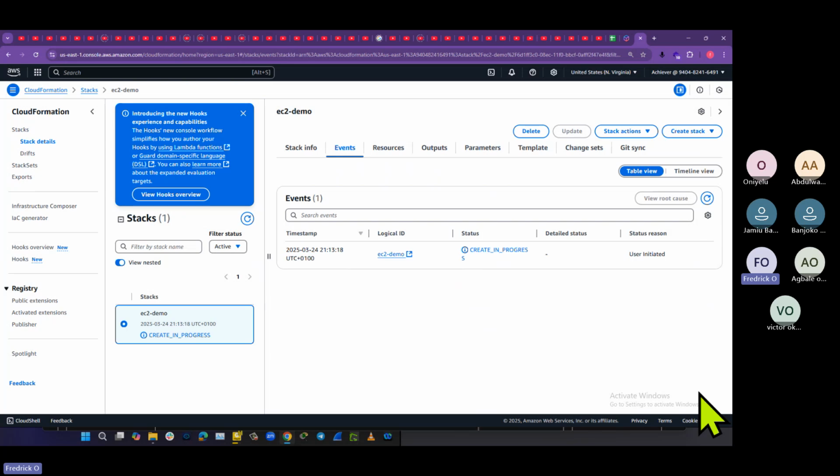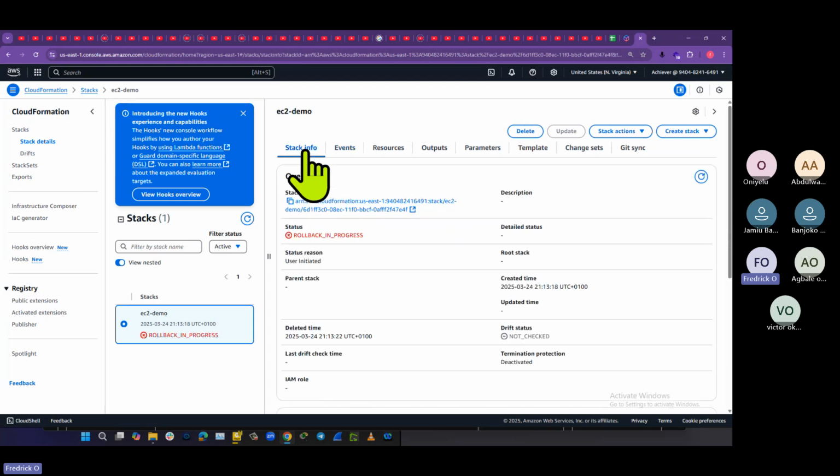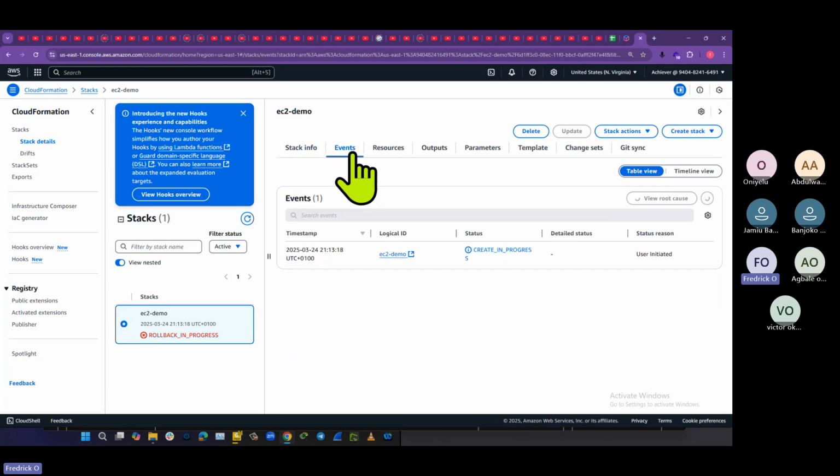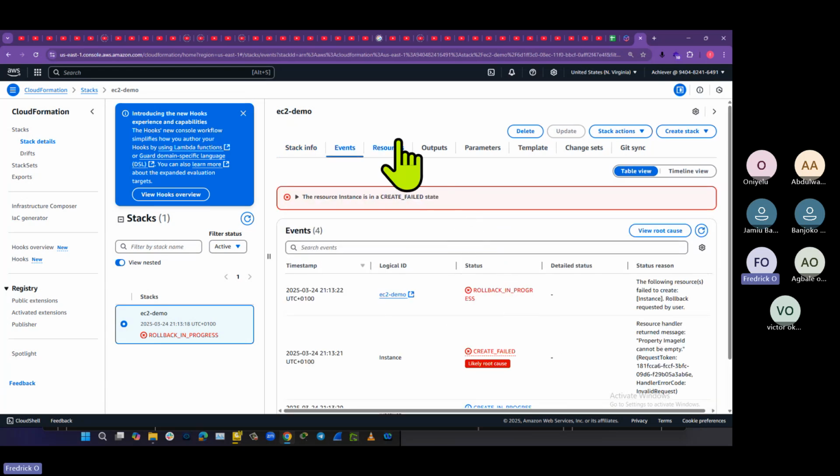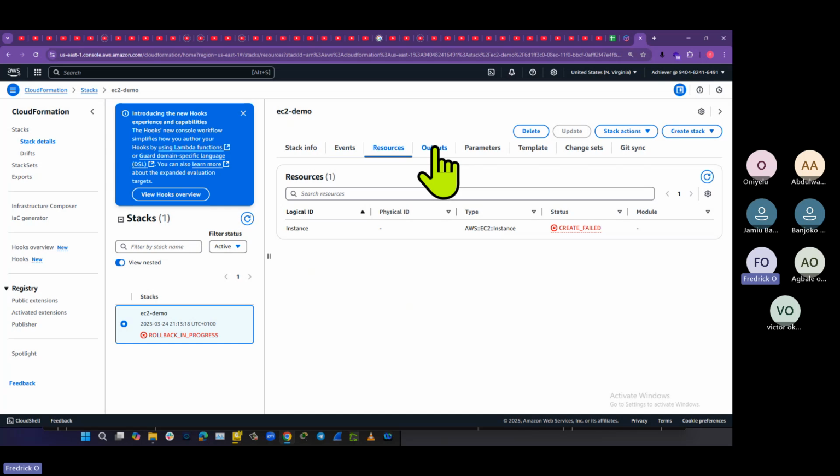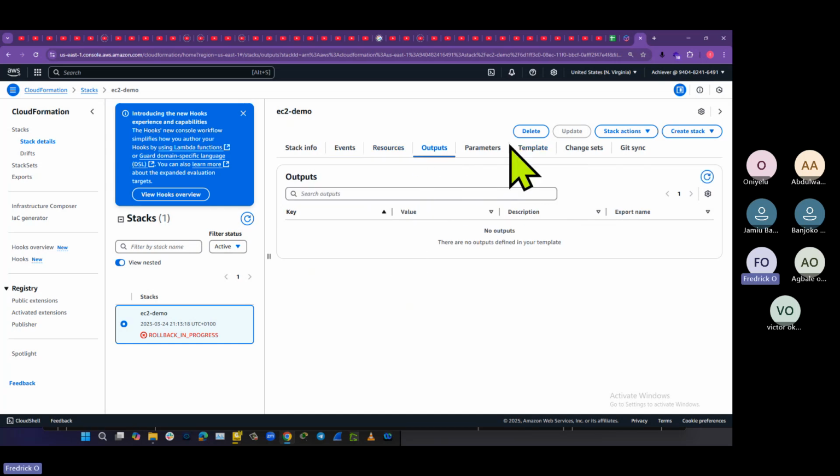Once you watch, you'll see what's going to happen. You will notice carefully some things happening. The first thing you should see is that under the stacks, there's what we call stack details and drift. Did you see that? If you're still on this stack details, you're going to see stack info here, stack events here, resources here, outputs here, and then parameters here. Did you see that? Good.